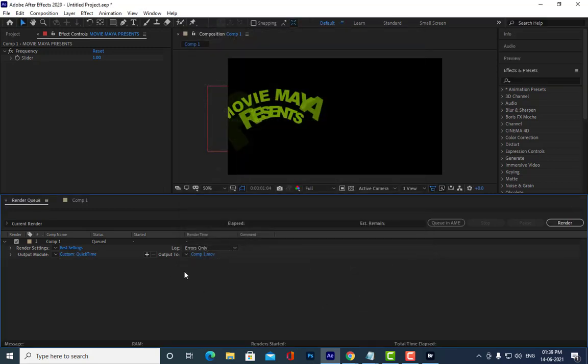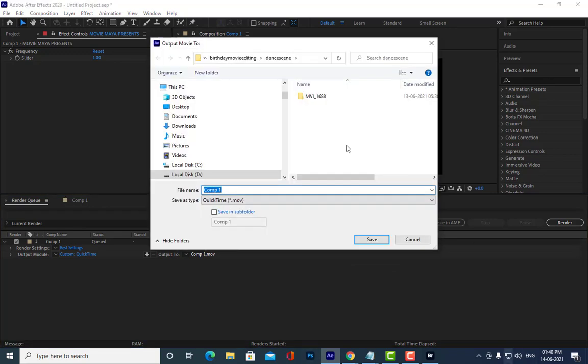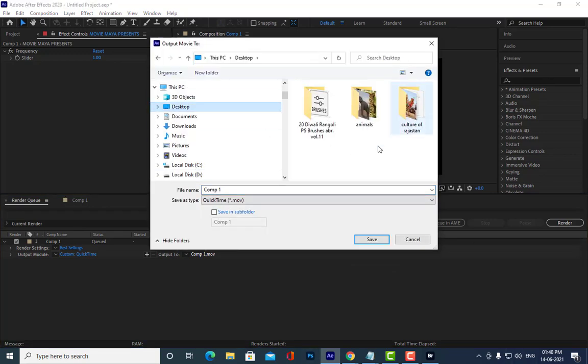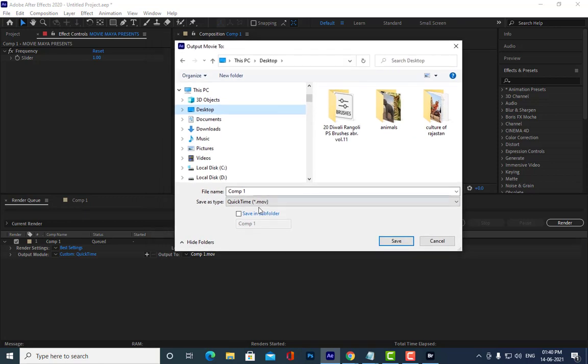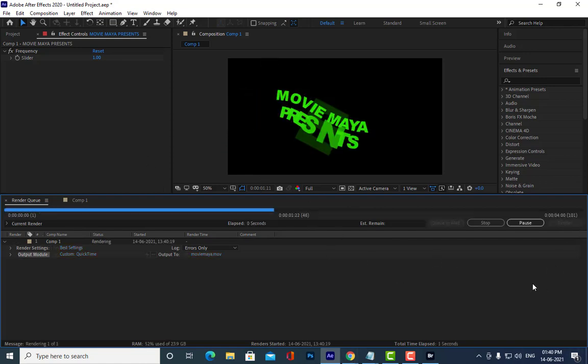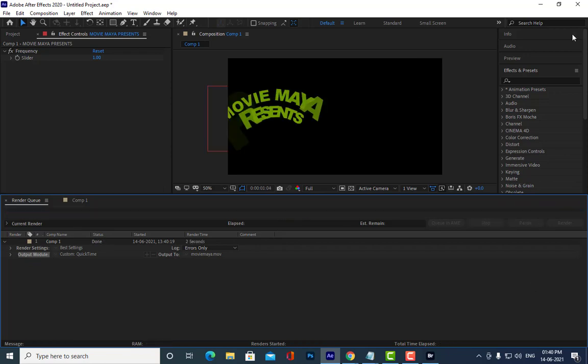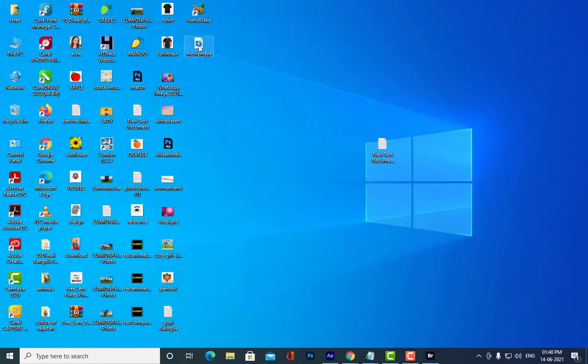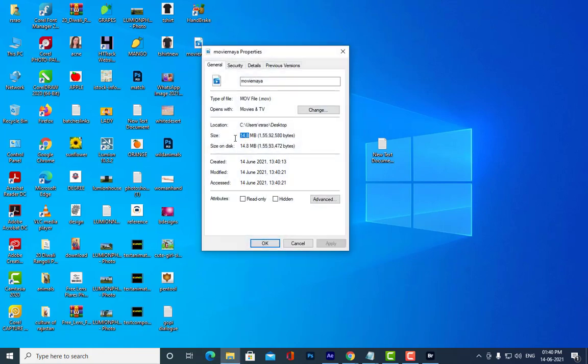And then what is the next thing we will be doing? We will just go to the desktop, and then we will save this file. So what will we say? Movie Maya, then MOV, and then save. Okay, and then to render this, what you have to do? Simply click on this render. See, a 4-second file. Let us see the size of our file. 14 MB. Okay, it's all right. It's not so big.